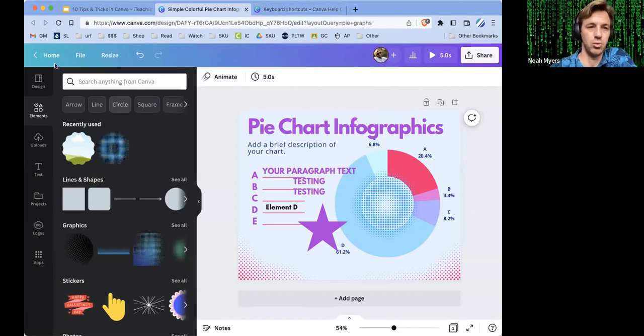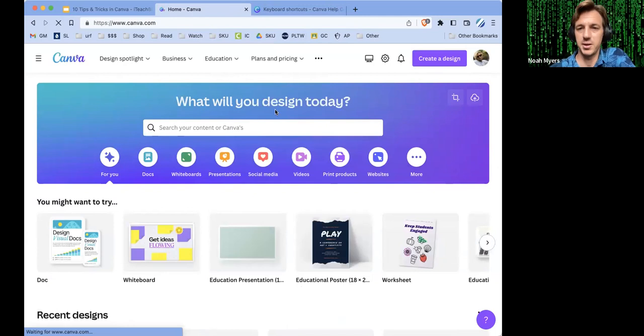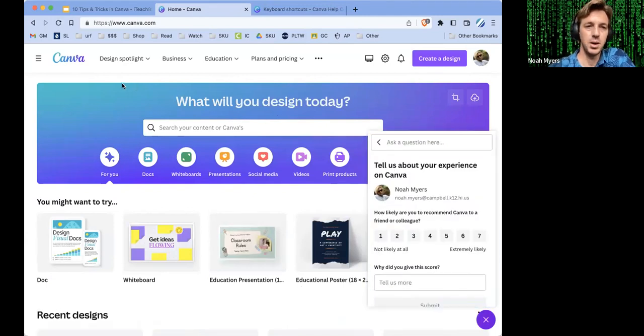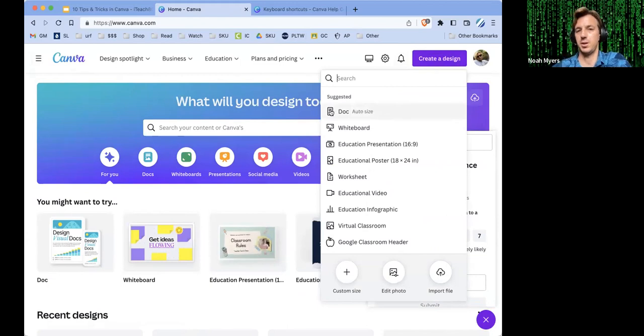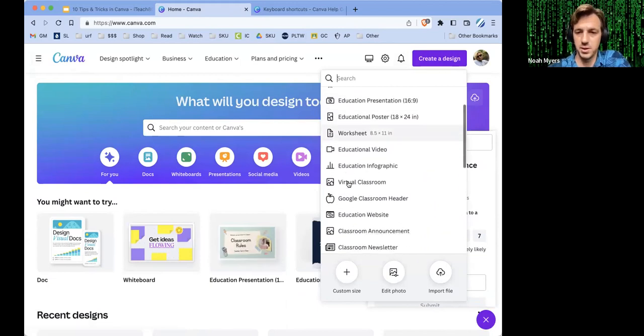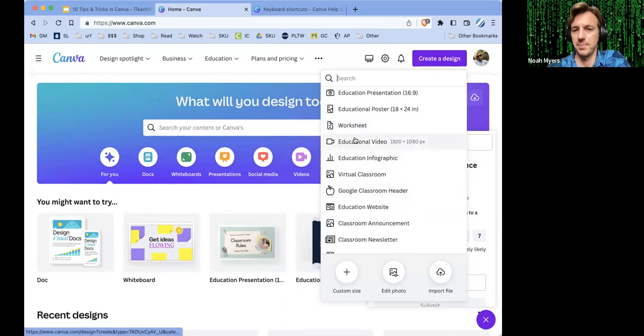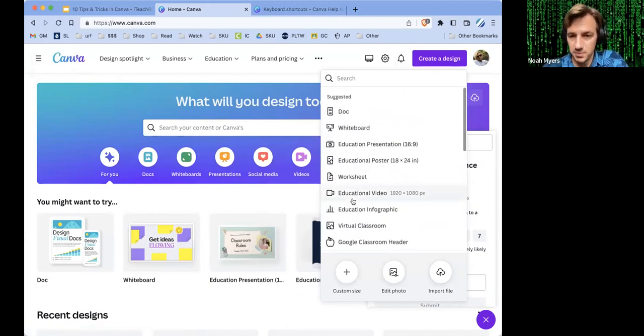I'm going to go back to my home. Bye, terrible graphic. All right, so you can create a design here, and this is pretty cool. Like here's all the docs, the whiteboards. Say if you're projecting to a screen, a presentation like how I talked about. You can make an educational poster. It surely knows that I'm a teacher, huh? All these education things. But what I want to make is a video, so an educational video.